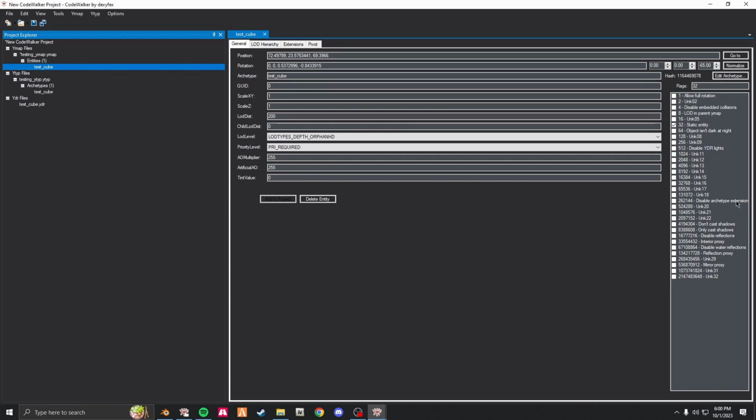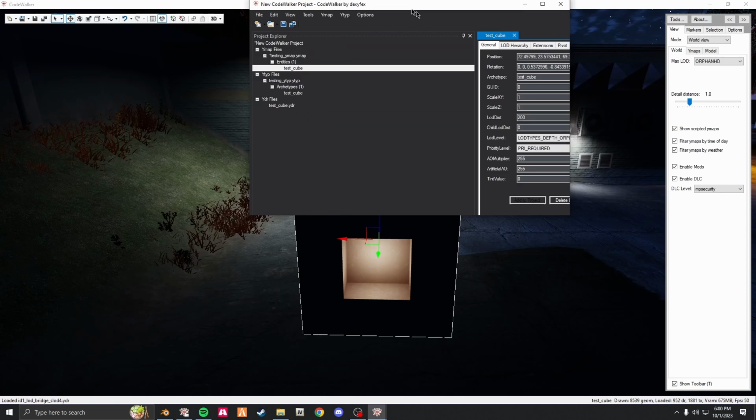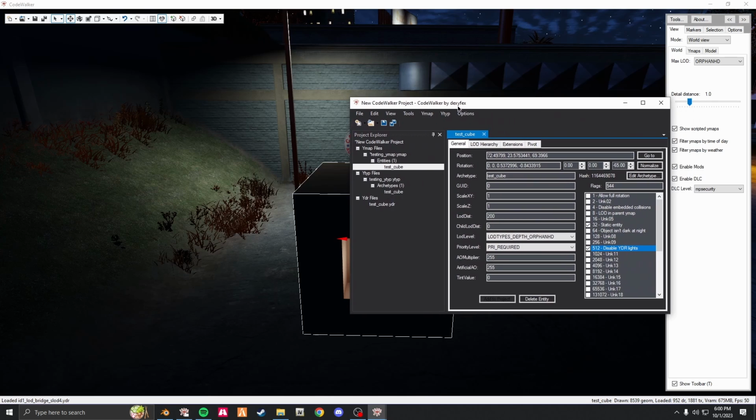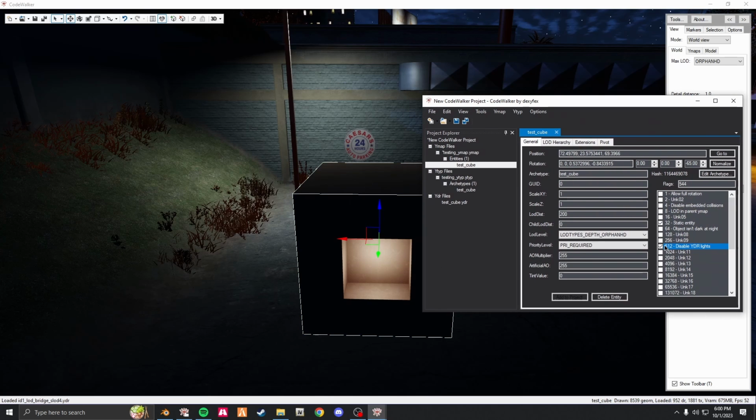If your prop has archetype extension, for instance, a scenario where a ped is sitting in your chair, for example, if you have a custom chair, click that, and that will no longer happen. Disable YDR lights does what the name says. The light you created will be disabled. Object isn't dark at night. Your object will glow. Not glow as in an emissive texture, but will glow as in it will not get dark.